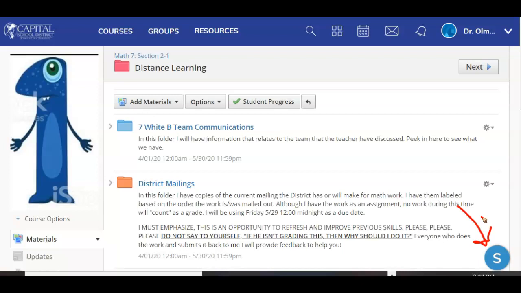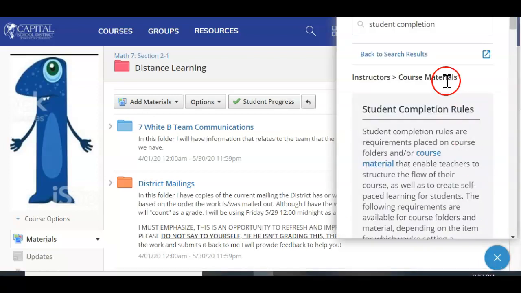and you'll see that there's this S in the lower corner. It's always there that you can click on. That's your link to your help file. Okay, so I'm going to click on this down here, the help file. I had already typed in student completion.